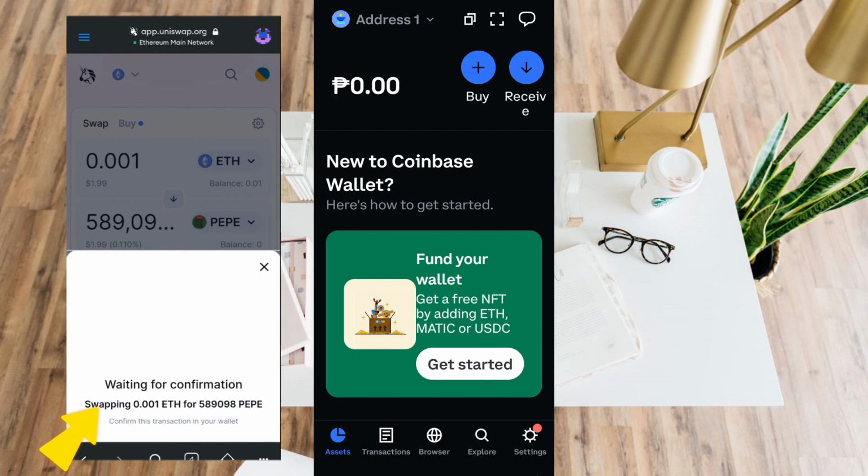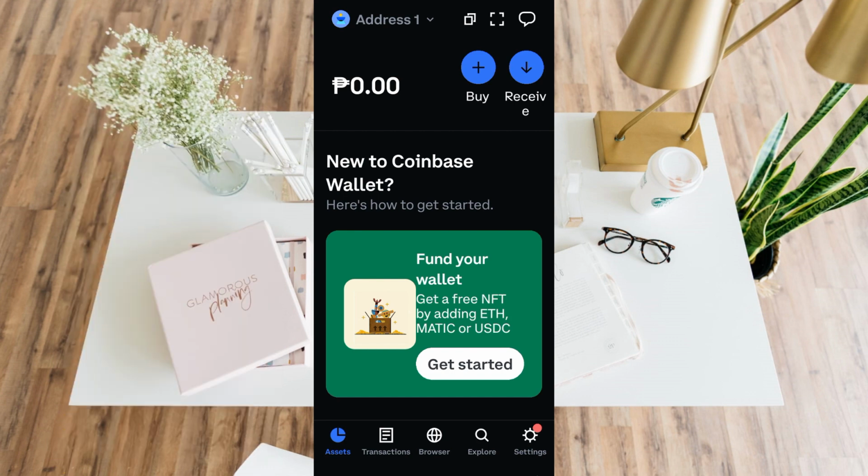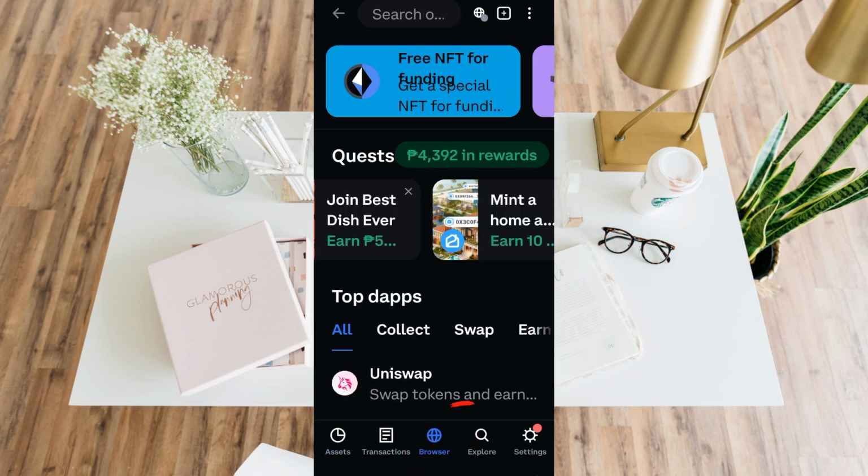So here's the thing, after adding Ethereum to your Coinbase wallet, you may exchange it for PEPE directly within the mobile app or browser extension. So you have to make sure that you have balance here on your Ethereum.